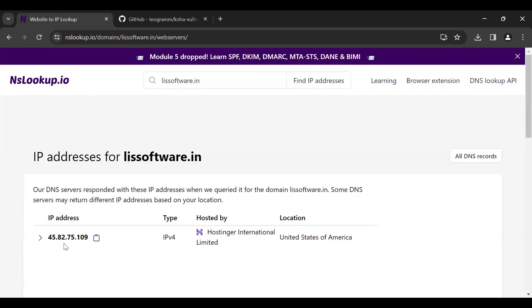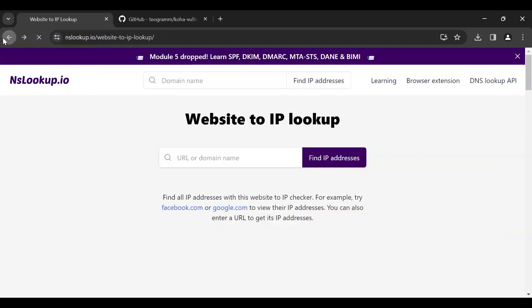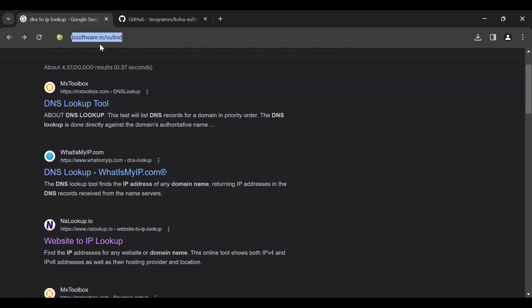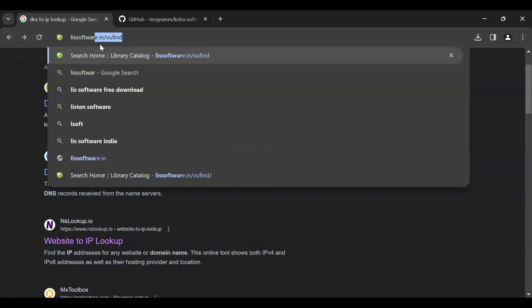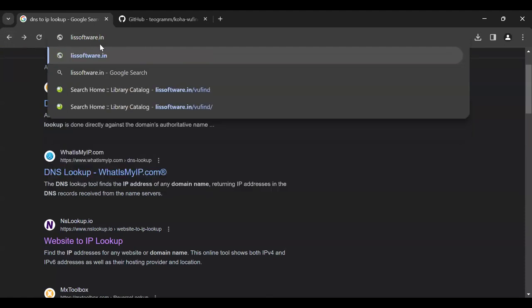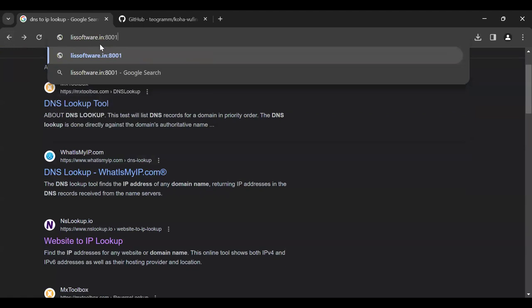So you have to log into the system, obviously, as a remote user, and for that, listsoftware.in will not help. You have to use this one, 45.82.75.109, as your root user. So just keep this in mind, this is our required IP address for the domain listsoftware.in. So I'm coming back to this one, listsoftware.in:8001.